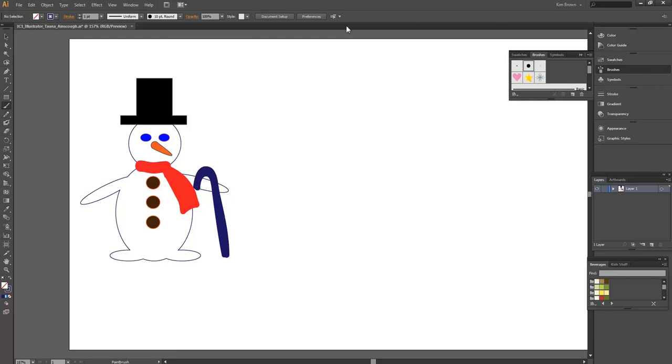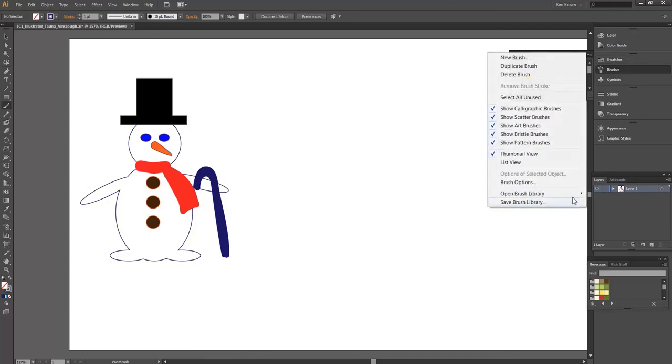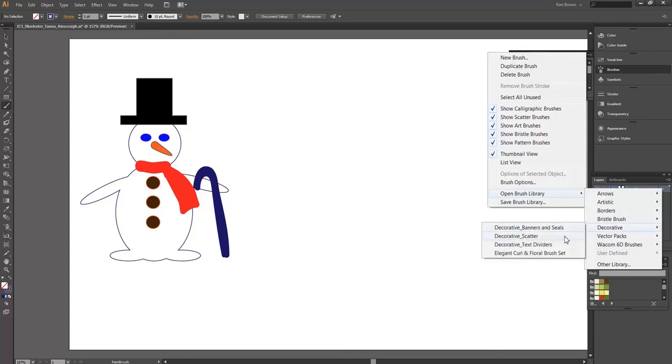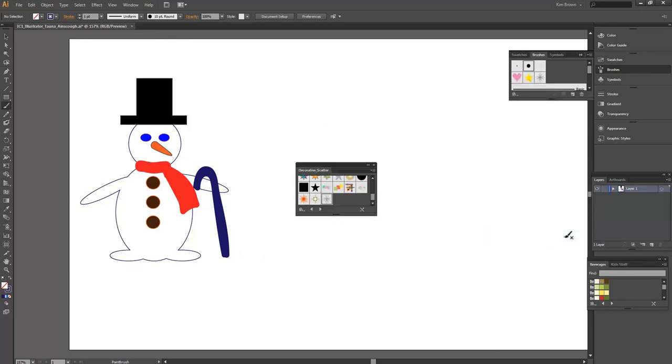Then we're going to go grab some paintbrushes, everyone. Go to your paintbrushes. Go to your options. Go to decorative and the decorative scatter. And inside this decorative scatter, you can turn your paintbrush into any of these just to fill the background. So once you've got what you want, grab your brush and you can create kind of a fun background, okay?